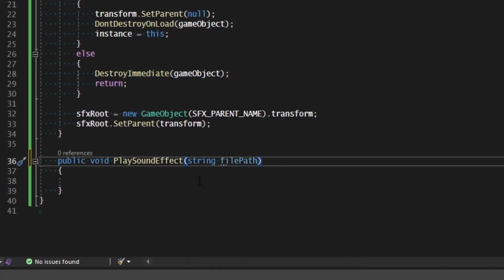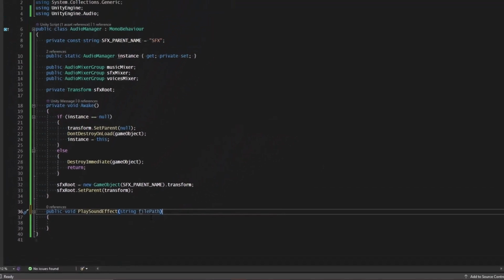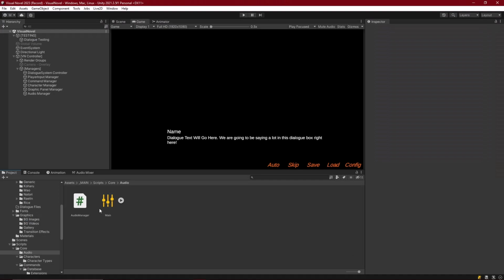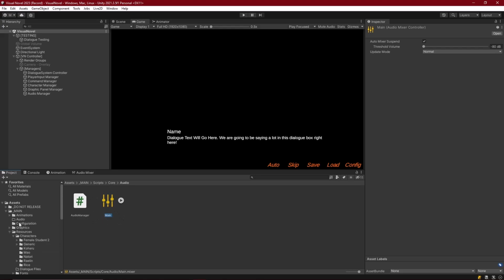We need to import some sound effects and figure out what the path is going to be to load these things. Real quick, you'll also notice that whatever you had open inside of the project view, when we created the mixers, you're now going to have a mixer asset here. So since that's not really a script, I'm going to move that into our main configuration folder.